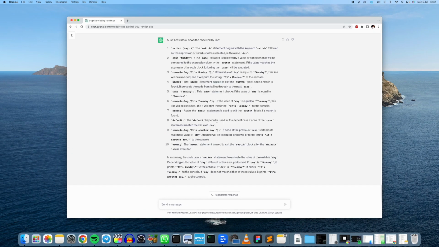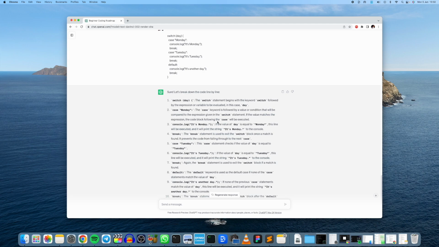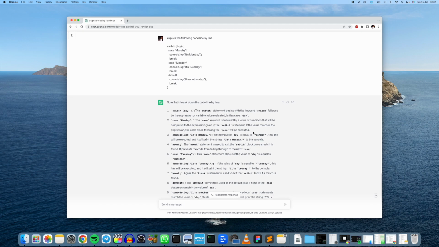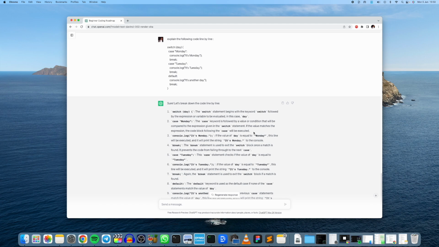Okay, all right, so here's the breakdown. As you can see, it's very, very elaborate and very detailed, and it's really in very simple language. This is one of the best features about ChatGPT. It's quite elaborate and it's very expressive, and it explains like you're a total novice.